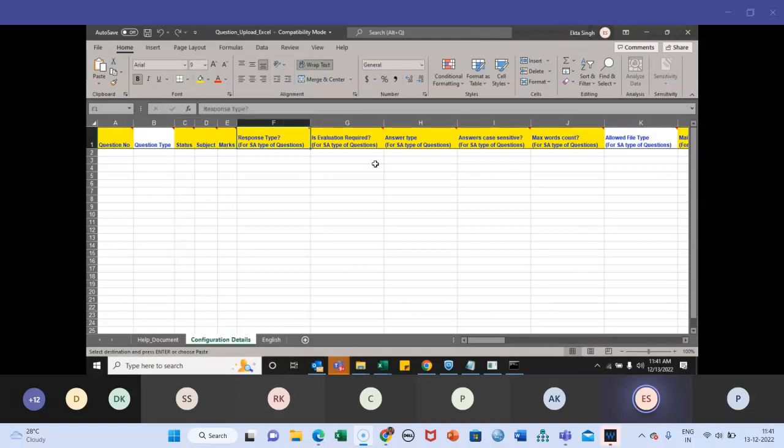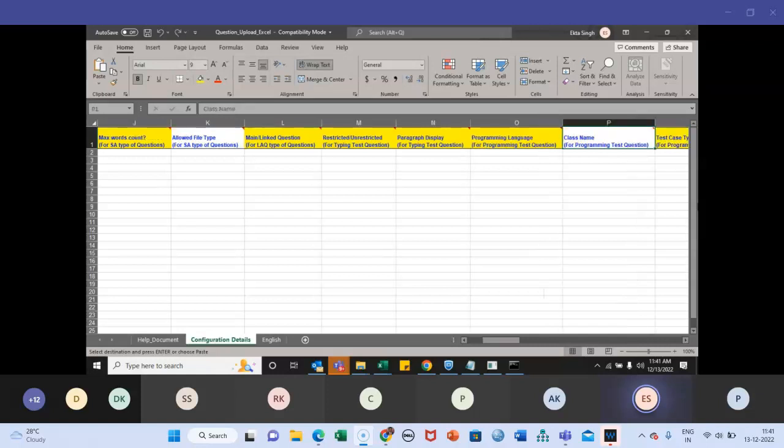Configuration detail is wherein we do all the configuration of the question. If there are certain things that we do not understand, on these headers we have very clearly mentioned which type of question it belongs to. So it becomes a little easier to understand what we have to select. But there are certain things for which there will be no explanation provided, like negative marking, negative marks allowed. These things belong to all types of questions.